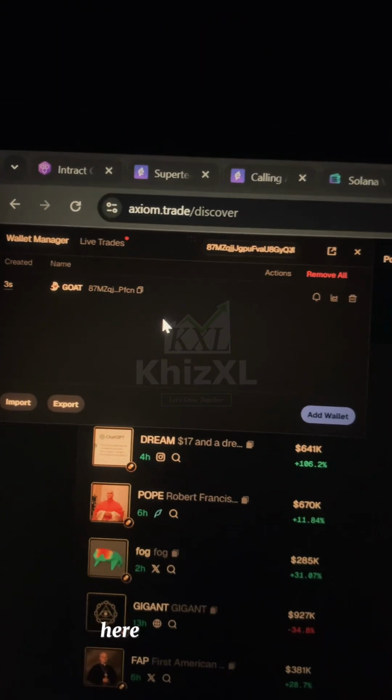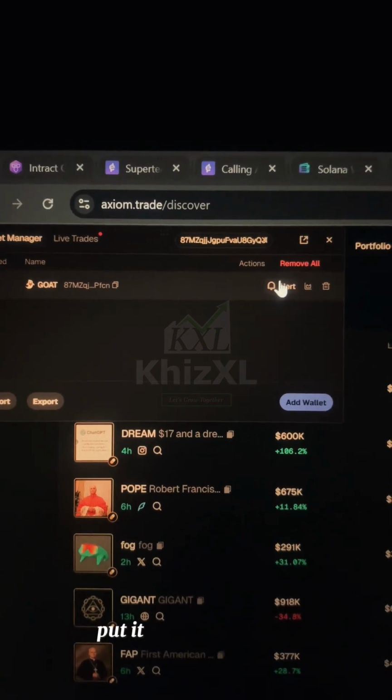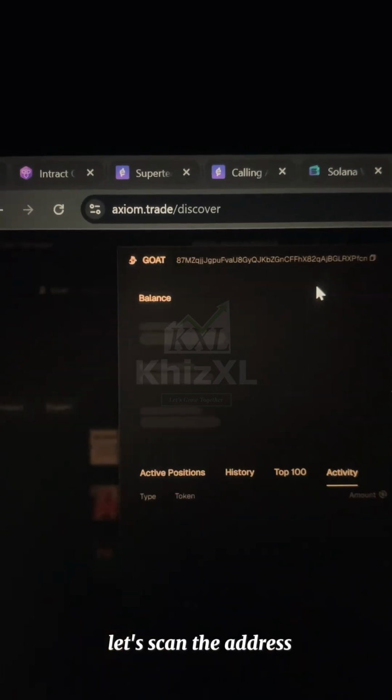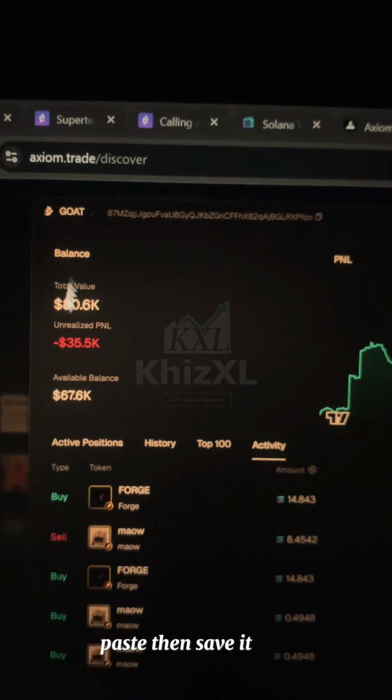Okay, here it says, here is our GOAT. It has been added. Click on alerts, put it on, and then click here. Let's scan the address. So you can do this for any address. All you need to do is just get the address, paste, then save it.